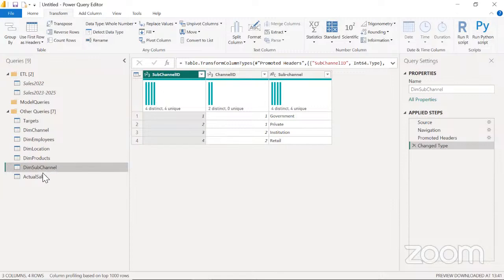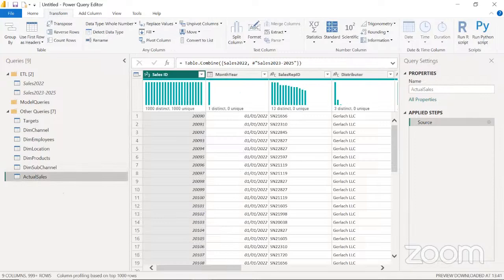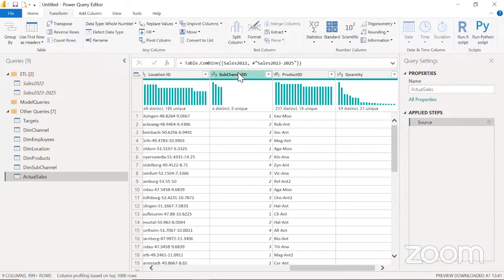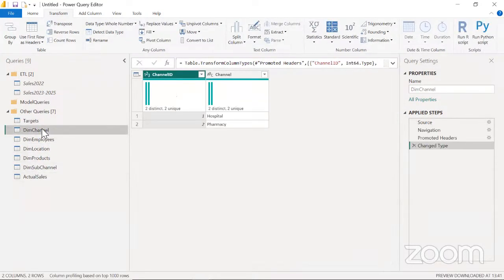Since our major fact table here is the actual sales, you want to think, okay, this is my dim sub channel, how do I connect it to my facts table? If I go to my actual sales, you will see that I have a sub channel ID somewhere that I can connect this sub channel to. However, if you check the dim channel, what you are going to see is that it has a channel ID.